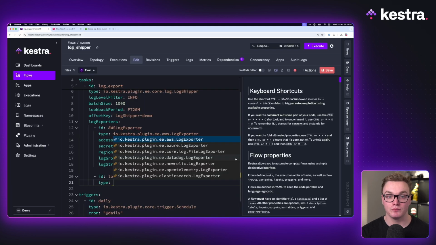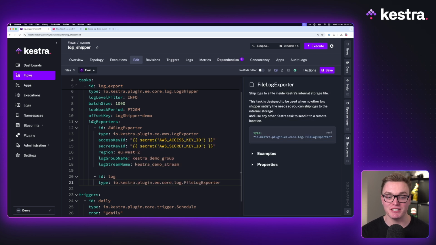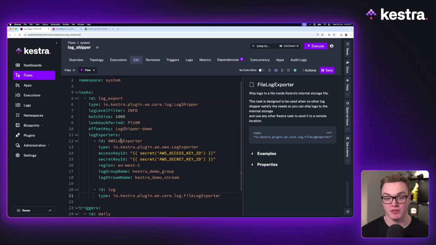you can do that. We have multiple log exporters, so you can have multiple destinations such as AWS and Azure, but as well as Datadog and OpenTelemetry. One of the cool things is you can actually have multiple log exporters. So it will collect all those logs and then it can export them to multiple locations at the same time.